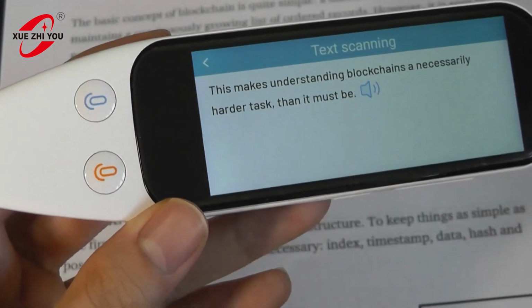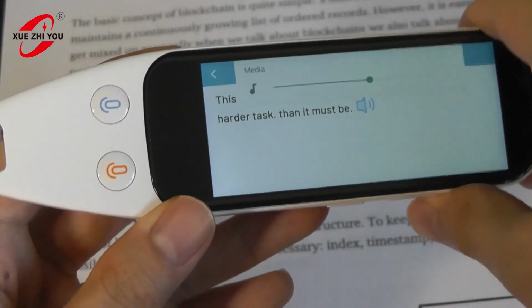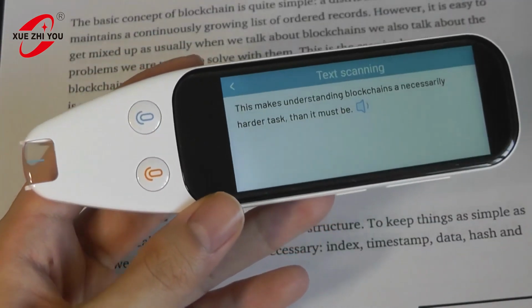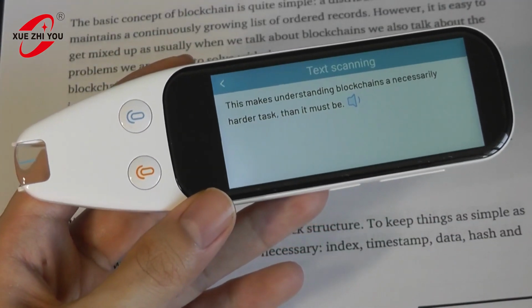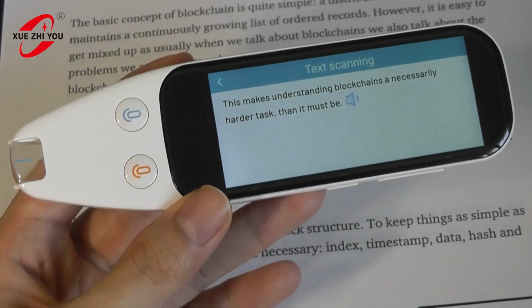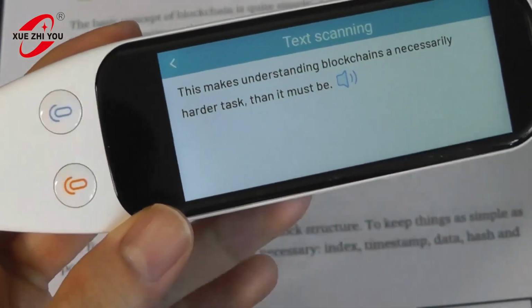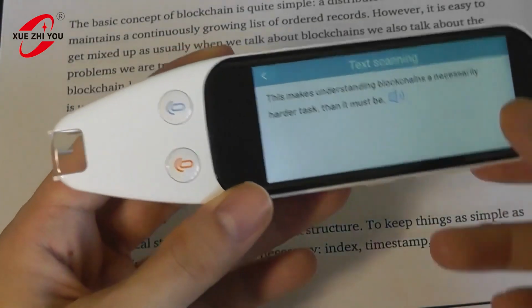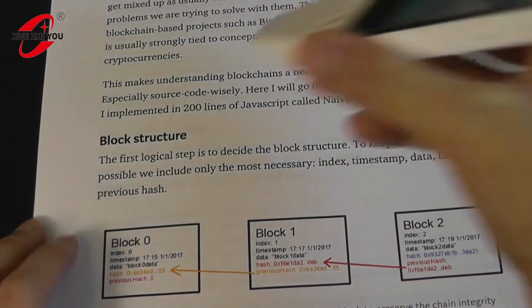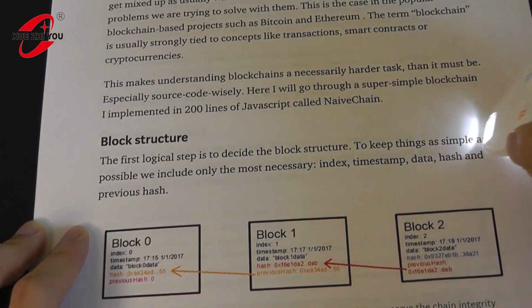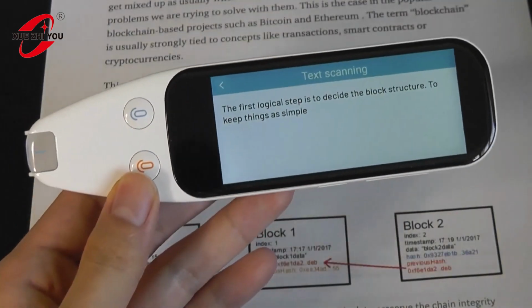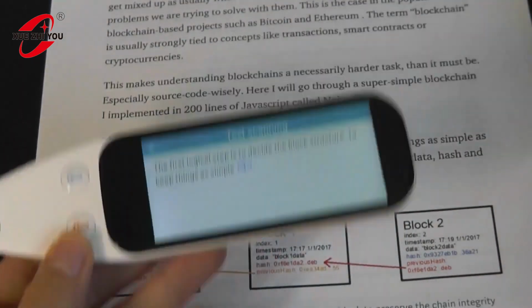We can also have it read out loud to us. This makes understanding blockchains a necessarily harder task than it must be. And overall, it got all the punctuation marks right as well, so pretty impressive. Let's try scanning a bit more quickly this time and see how it fares if we just zoom across the page like that. And actually, it captured it really without any issues.